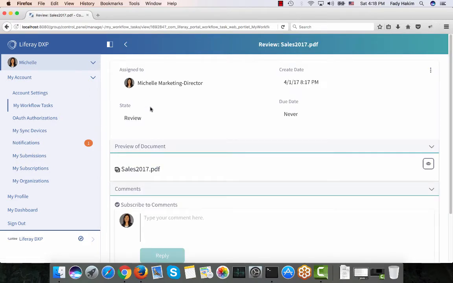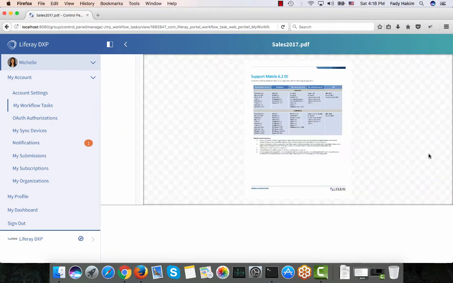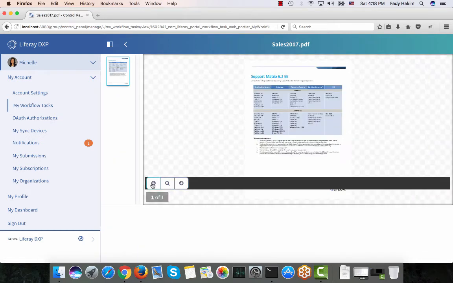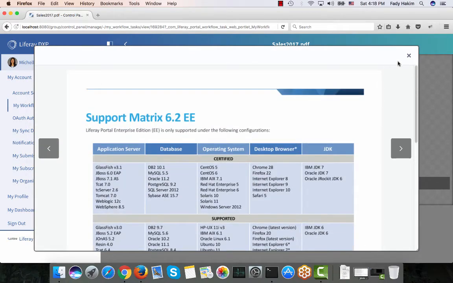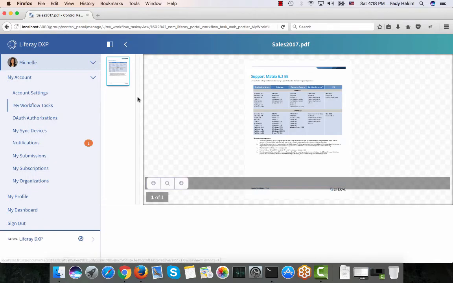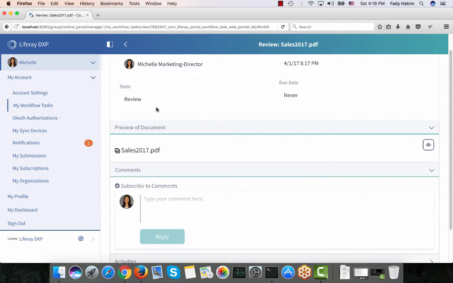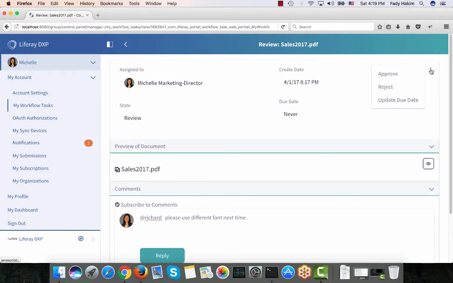So she can go to her queue, and now she has this file to be reviewed. She can view the file, click the view folder, and then view the presentation and go through it. As you can see, she doesn't really need to download the presentation. Everything she can view from the site. And after doing this, she can decide either to approve it or reject it, or even do internal collaboration with Richard. She can tell him, Richard, let's say for example, please use a different font next time, right? So they can collaborate over a workflow before it gets approved. But for now, it looks good to her, so she can approve it.